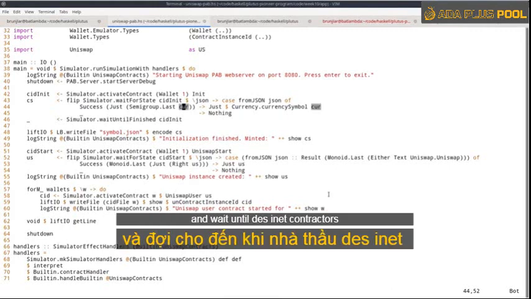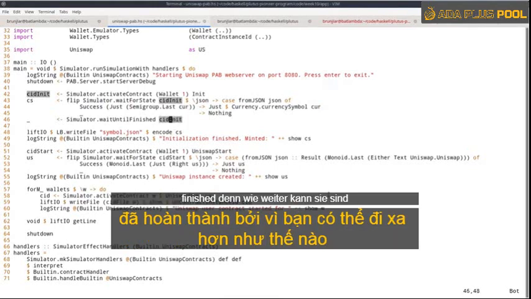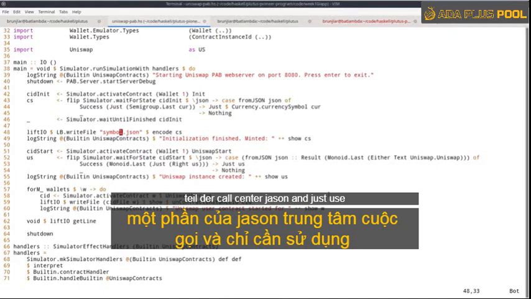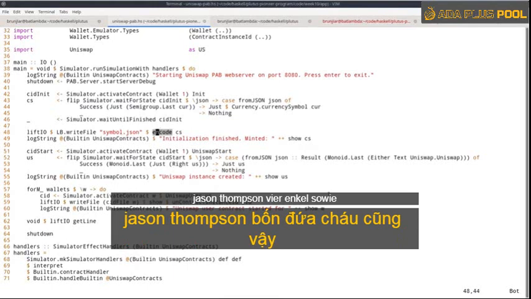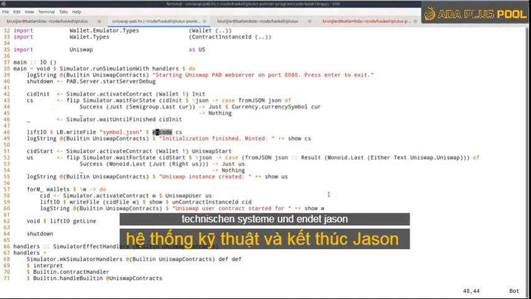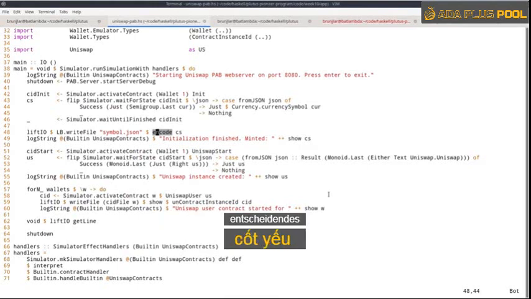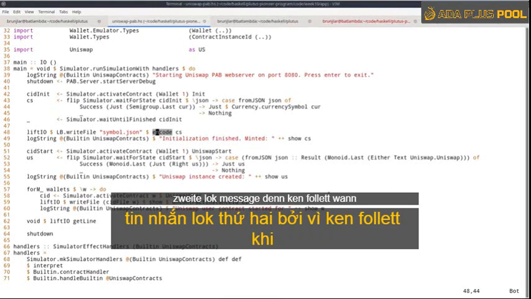And we wait until this init contract has finished. And then we write the currency symbol into a file that I call symbol.json. And we just use encode that comes from Data.Aeson, the standard JSON library for Haskell. So we take this currency symbol and encode it to JSON and write it in this file. And we write a log message.